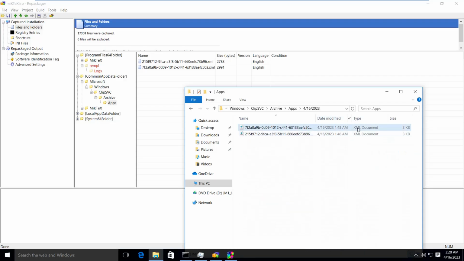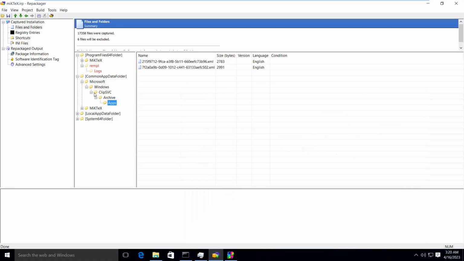So this is also related to our application because this was created at the same time while we installed the application. I hope you have understood how to find out whether this application was created by our application or not.